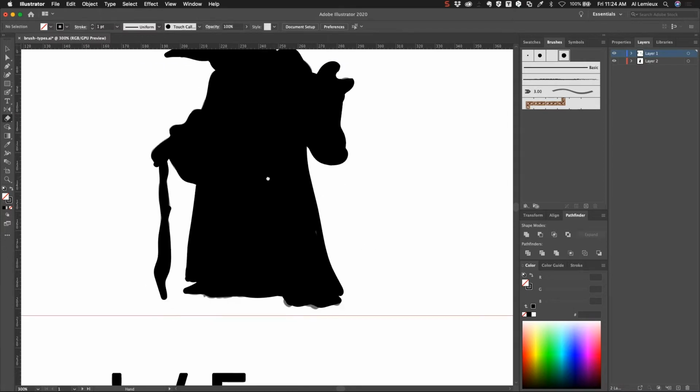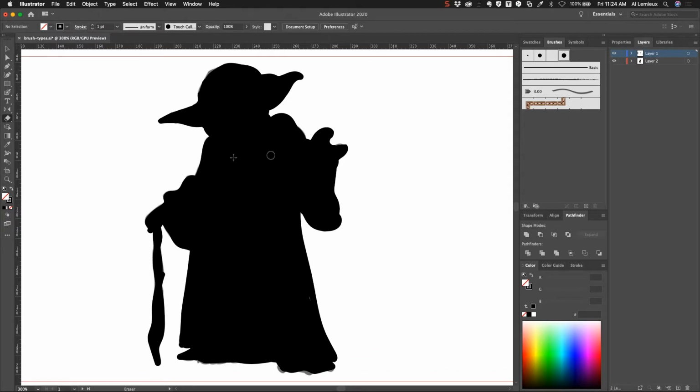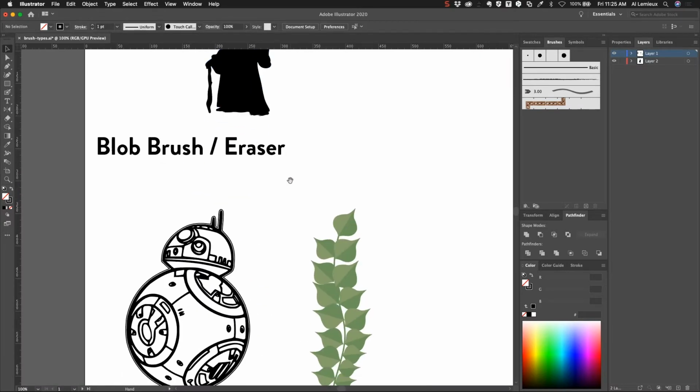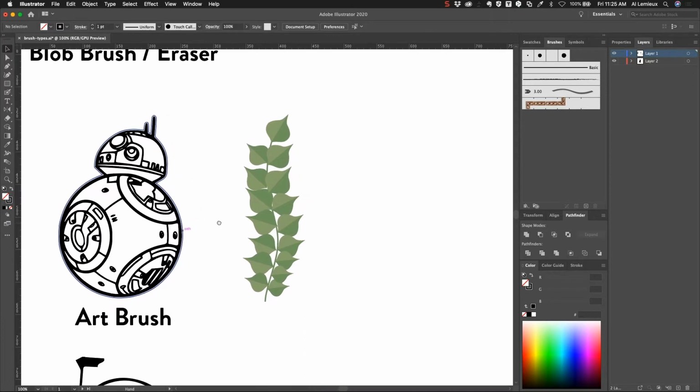Okay, I don't want to go and do the whole thing, but you can get the gist of what this does. The Blob Brush tool and the eraser tool work together. All right. Moving down, so that's Blob Brush and Eraser. And now we're going to take a look at art brushes.